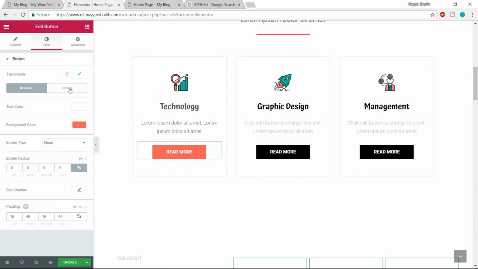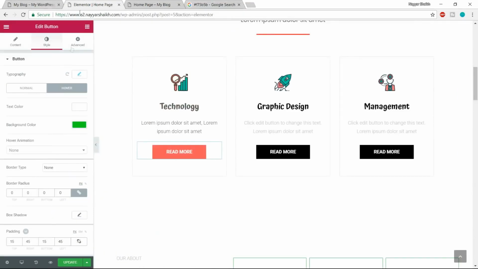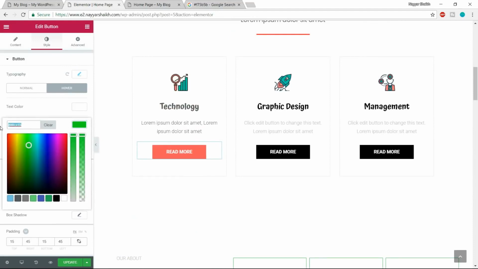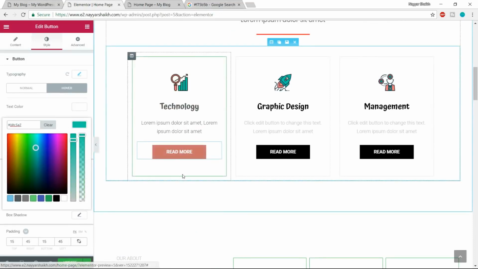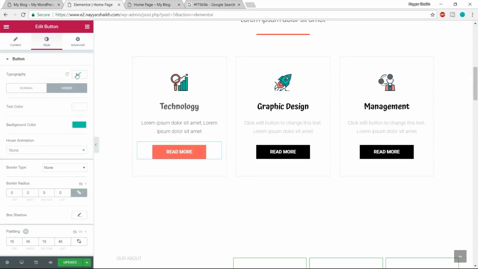And let's select the hover color. So click on hover. Now let's select the second color code, copy it from here, and instead of this background color, paste it over here. Now as you can see, when I hover this is what happens. Okay, so this is looking really amazing.